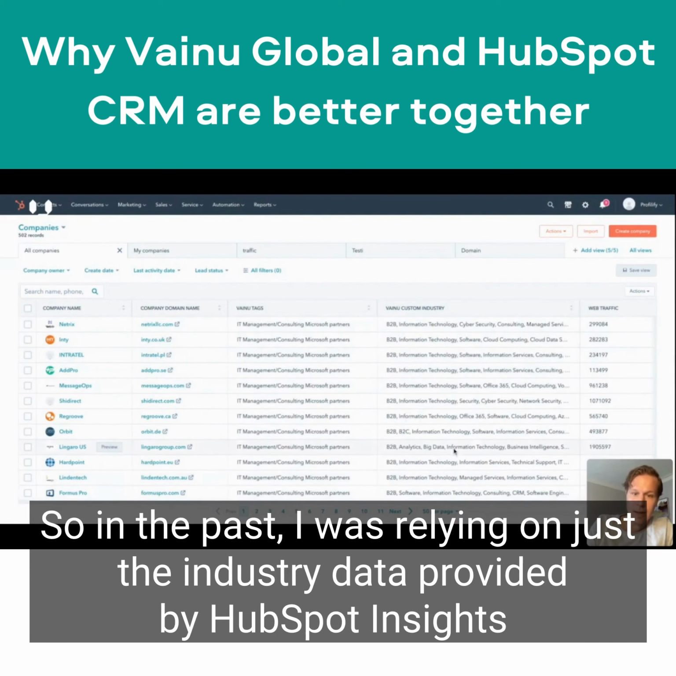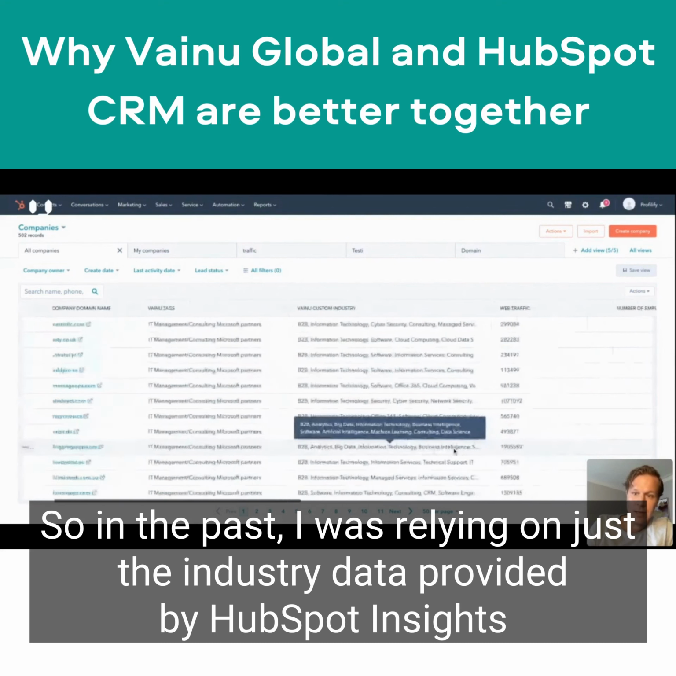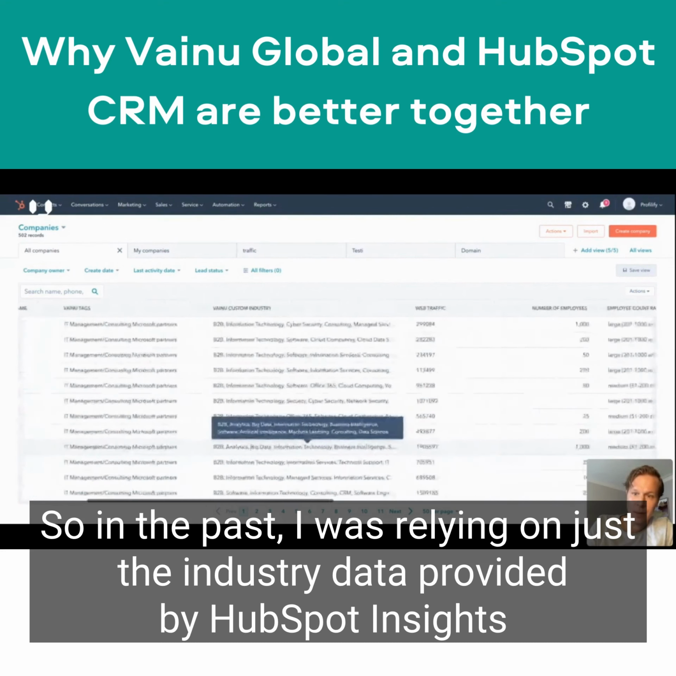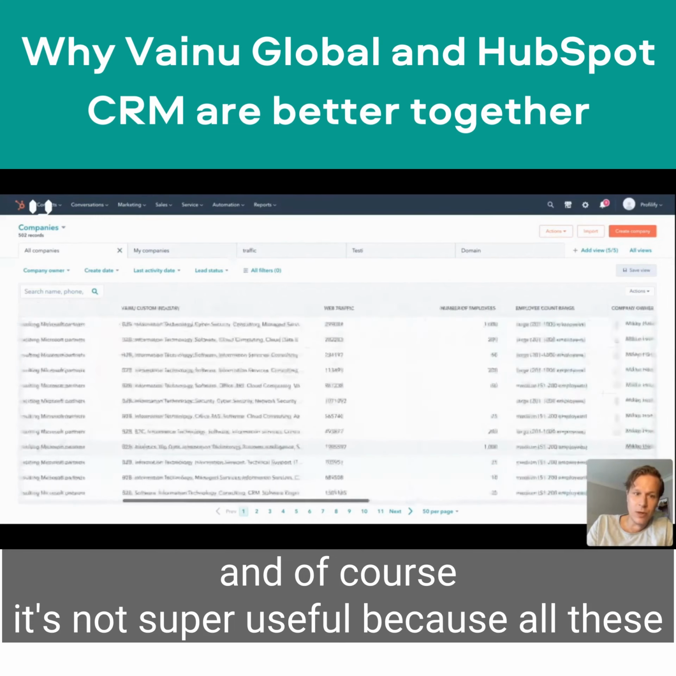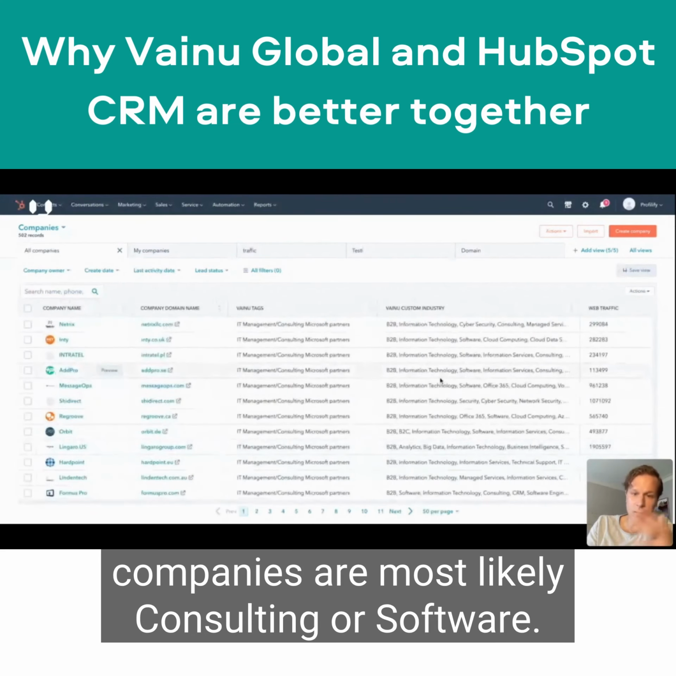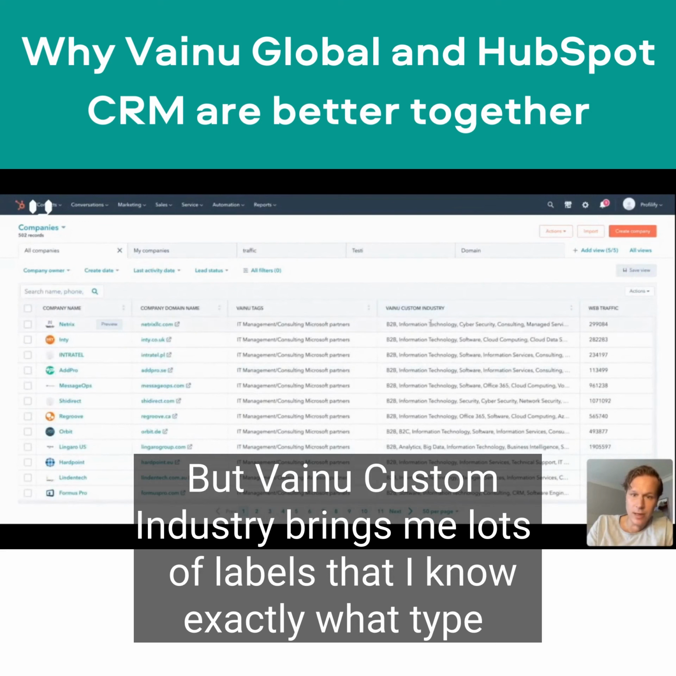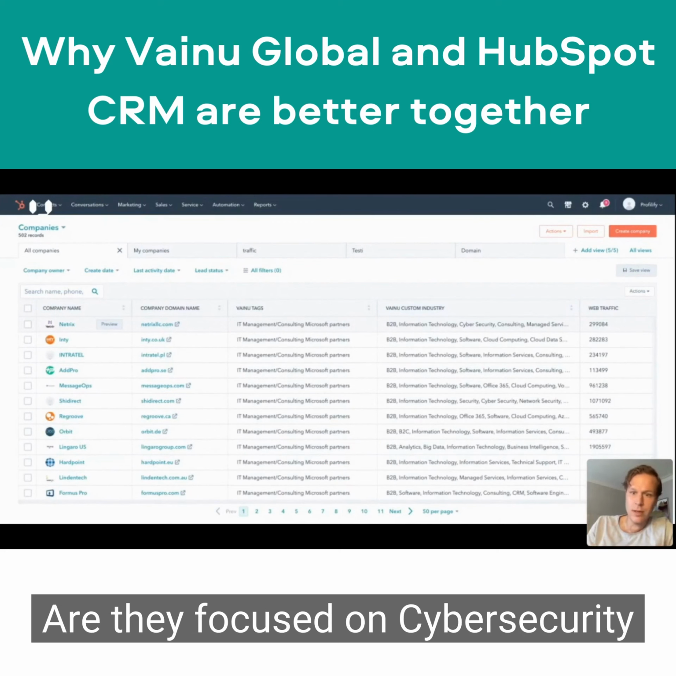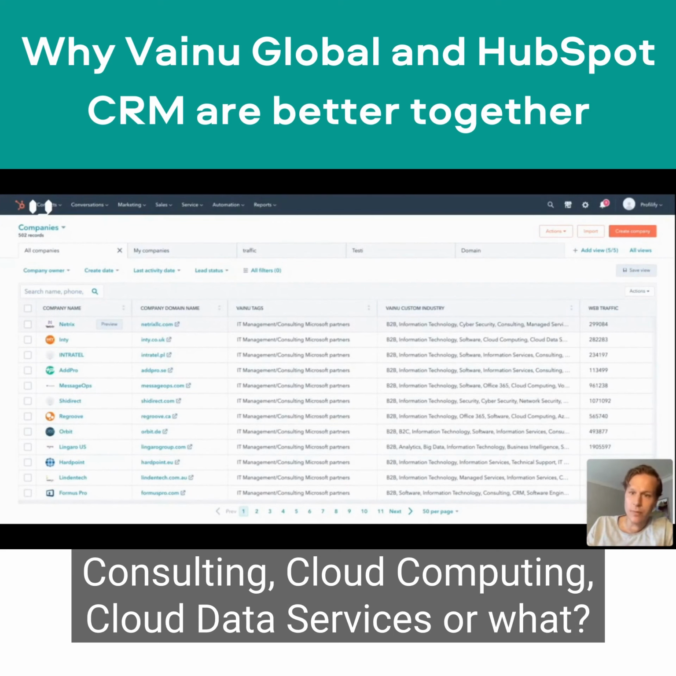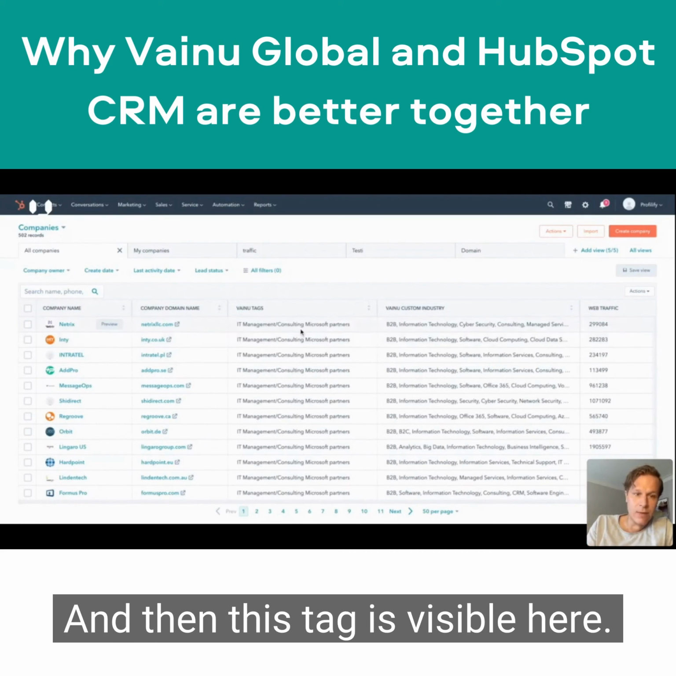In the past, I was relying on just the industry data provided by HubSpot Insights. And of course, it's not super useful because all these companies are most likely consulting or software. But Vainu Custom Industry brings me lots of labels so that I know exactly what type of IT management and consulting they're doing. Are they focused on cybersecurity, consulting, cloud computing, cloud data services, or what? And then this tag is visible here.